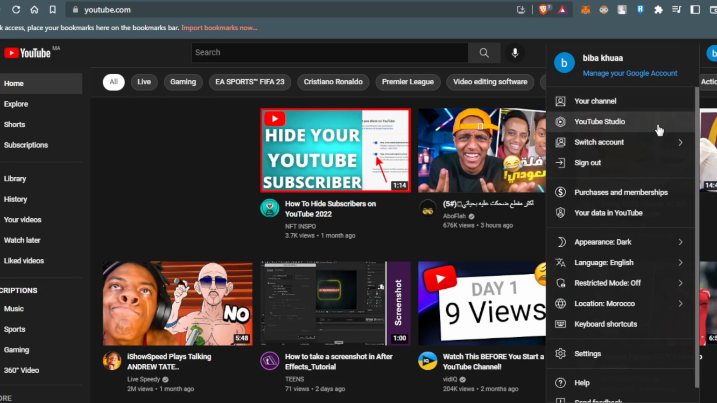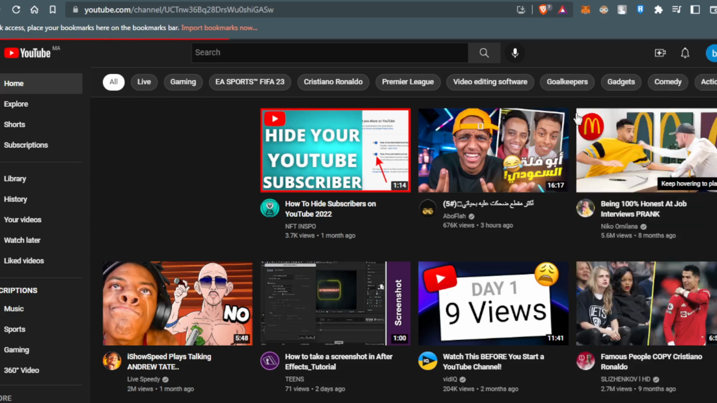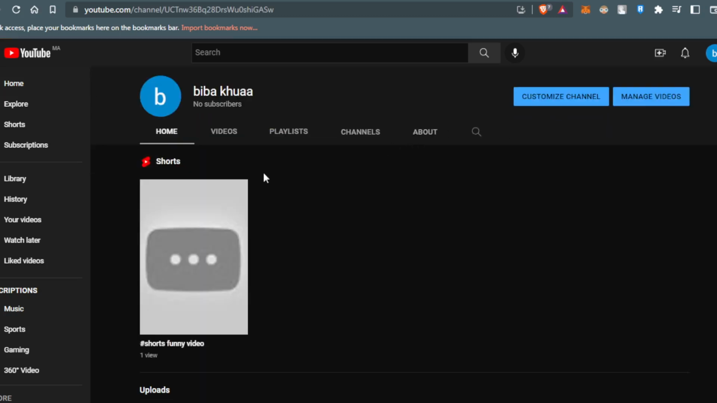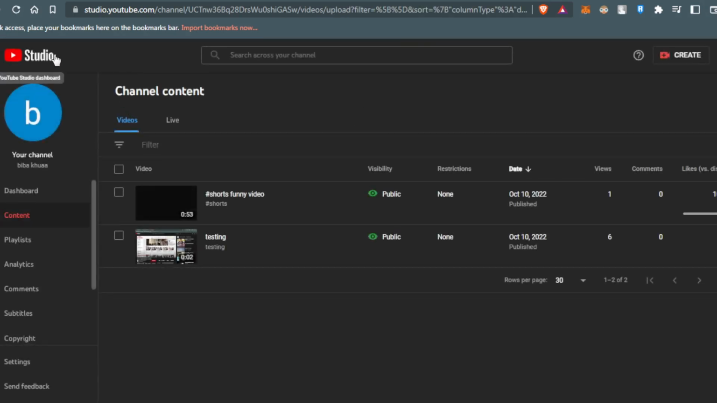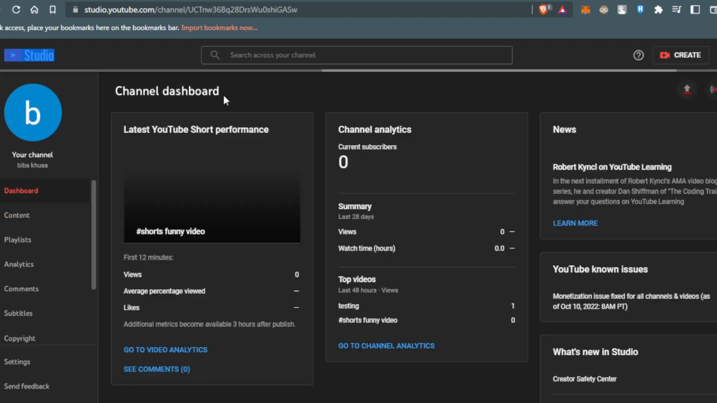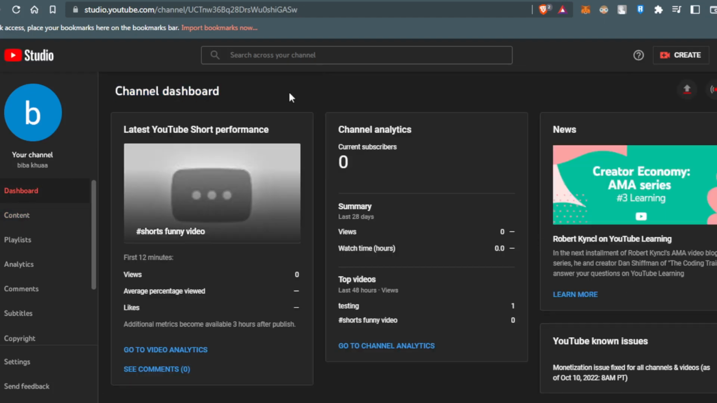Then click on your channel. Here, click on manage videos. That will take you into YouTube Studio. From here, on the left, click on dashboard. As you can see here, we have the channel dashboard.